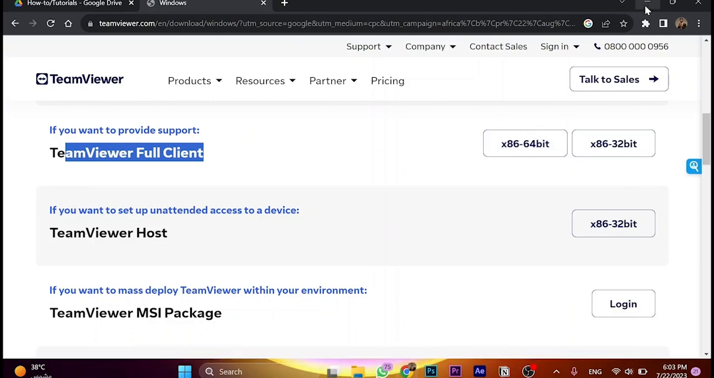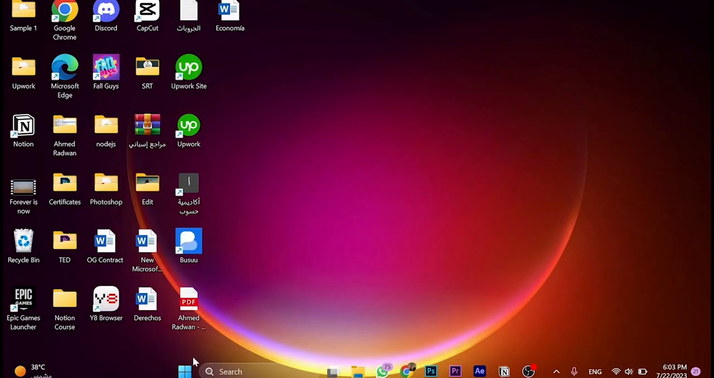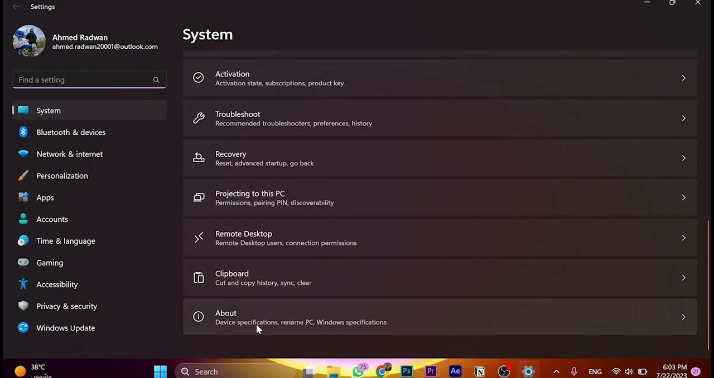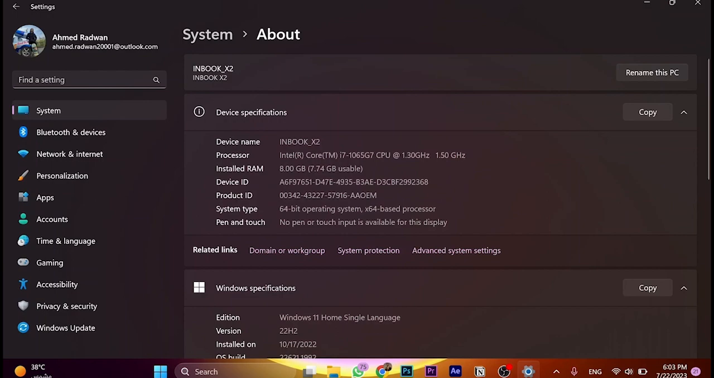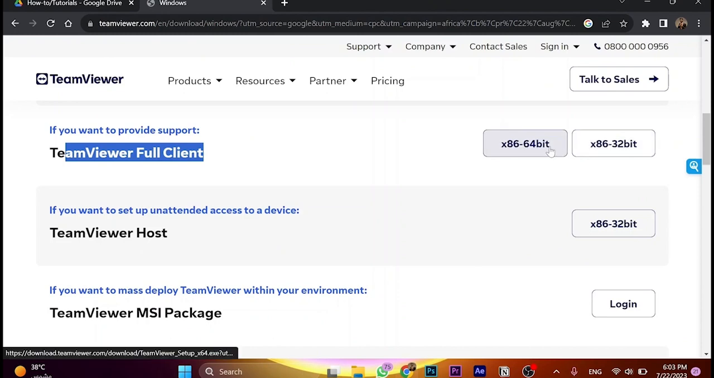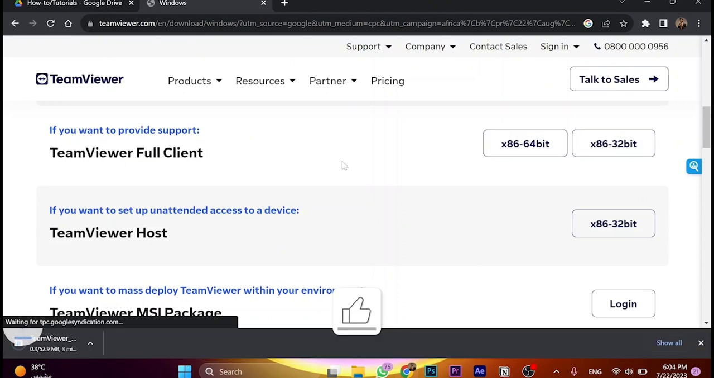And to know your system, whether it is 64 or 32, just go here and click on the Start Windows button. Now choose settings, then scroll down here to About. And as you can see, my PC or my laptop here is 64-bit. So I'm going to download the 64-bit version here. So I'm going to click on it.